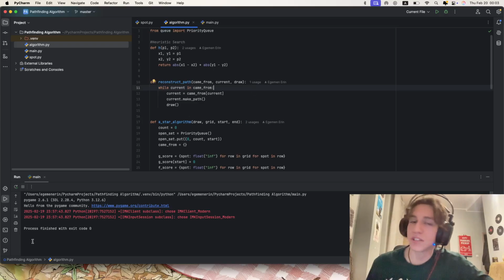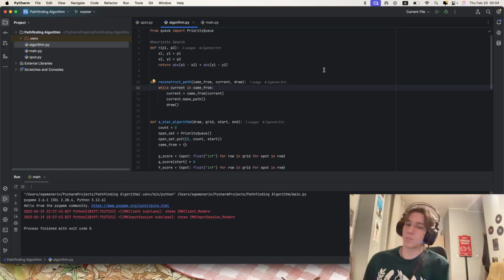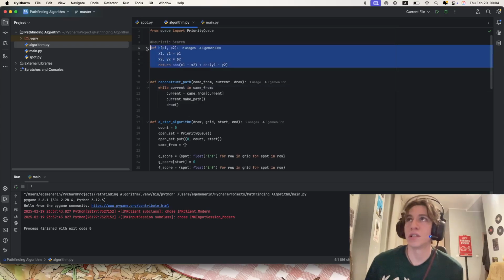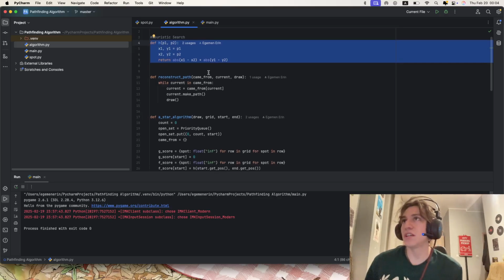And the algorithm file is the most complicated one. This file contains the A star pathfinding logic. I use a heuristic function. This function calculates the Manhattan distance between two points. This helps the algorithm estimate how close a cell is to the target, guiding the search efficiency.